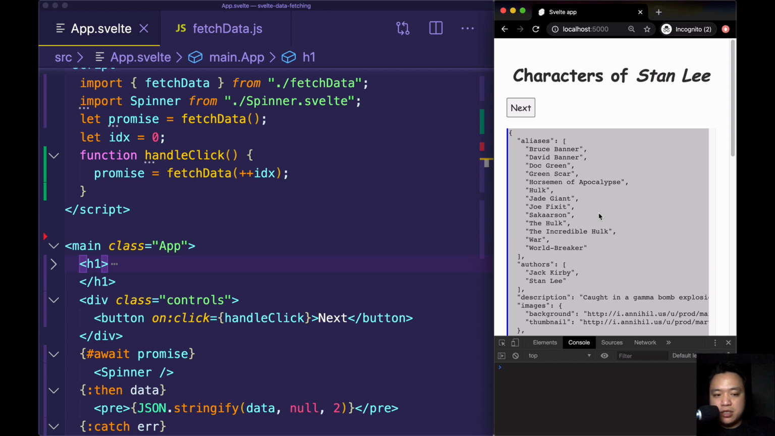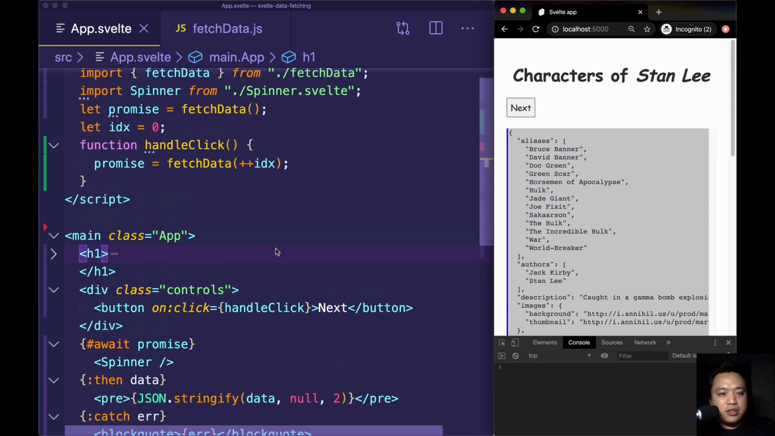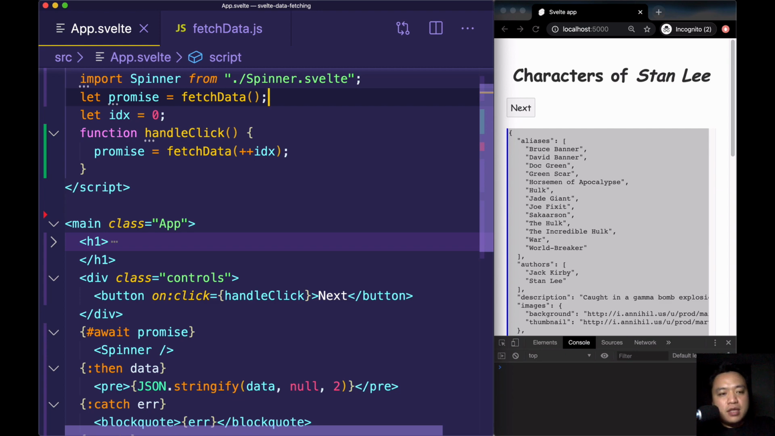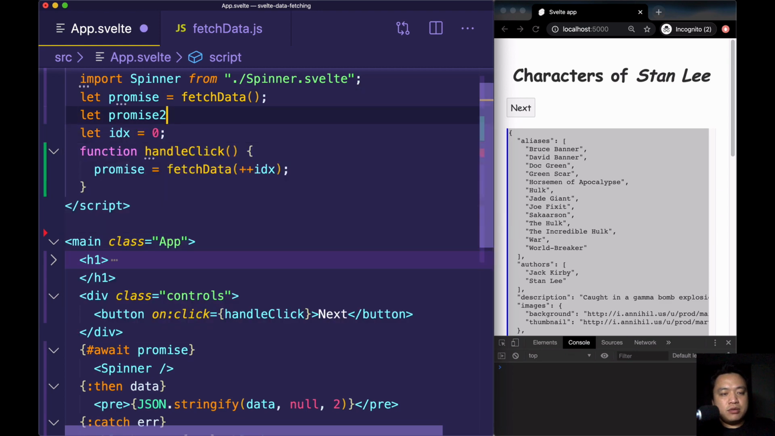One way to handle this is promise swapping. So let's actually see how this works. We'll declare a second promise, say promise 2, and we'll initially assign to promise 2 instead of promise 1.